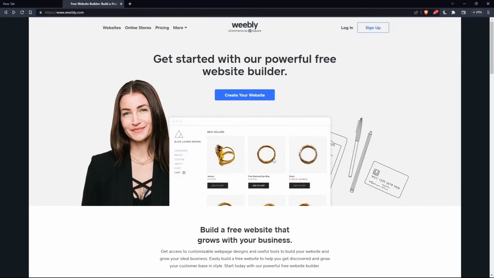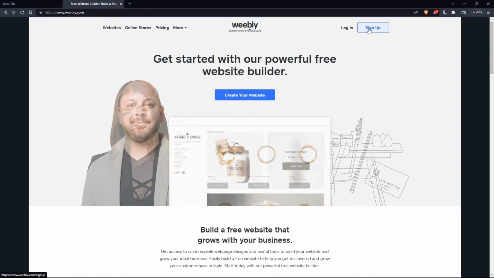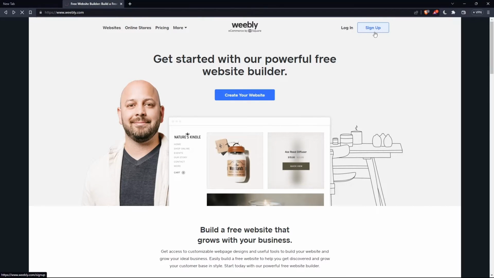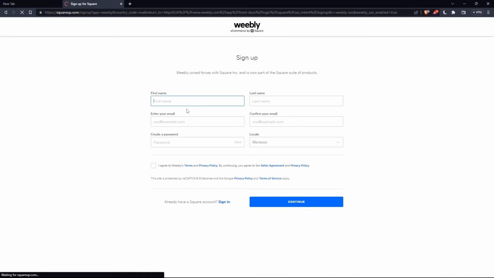Of course, if you don't have an account, you'll have to click, instead of login, on sign up at the top right corner again. And if you click on it, as you can see here, you will have to enter all this information: first name, email, last name, confirm your email, create a password, then the locale. Agree to their terms of service. Then of course, click continue and you will have successfully created your account.